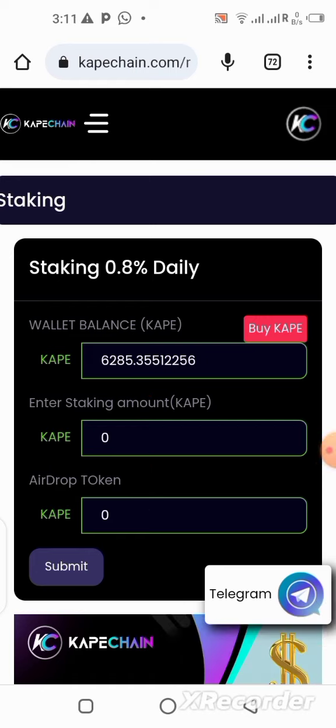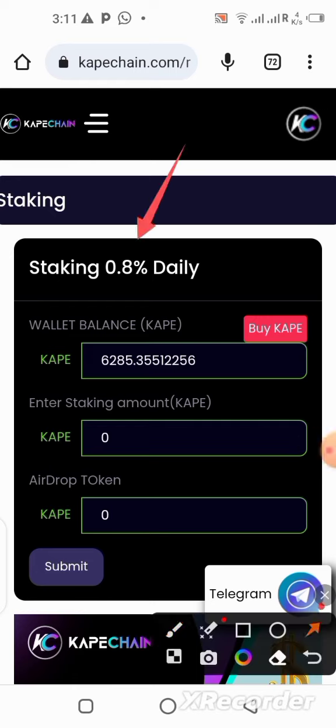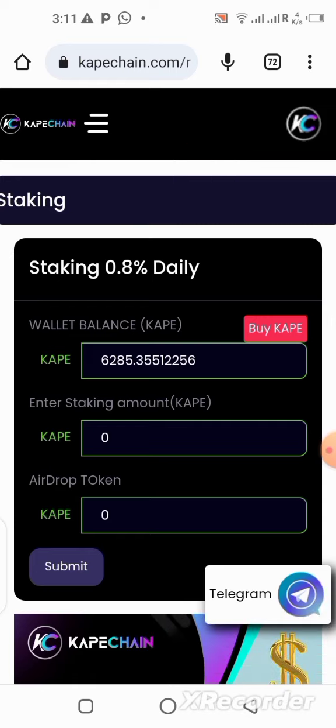So the next thing for us to do is for us to stake, and for the staking we are going to be earning 0.8% daily. It's kind of reasonable, it's not so high, reasonable anyway. Okay, so all we need to do now is to stake it.